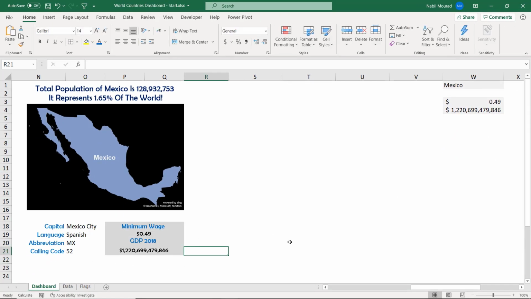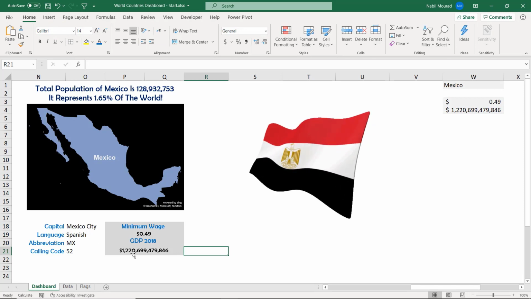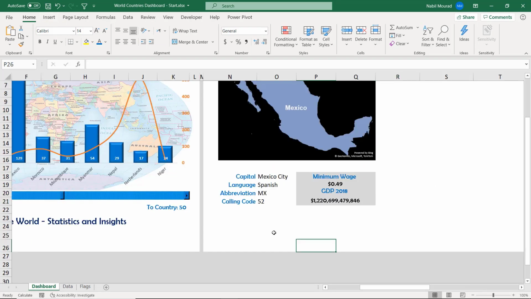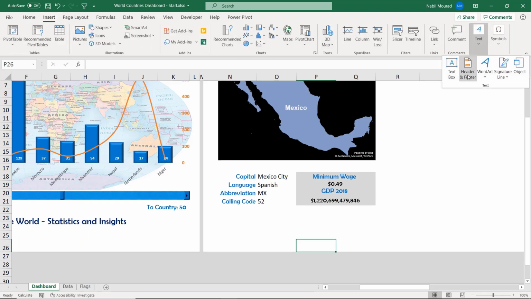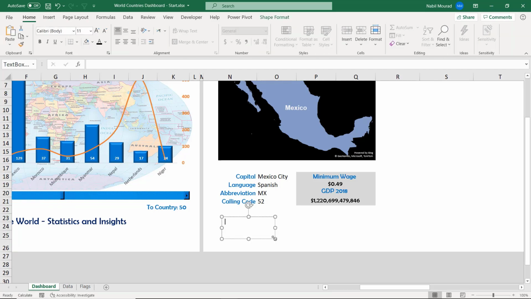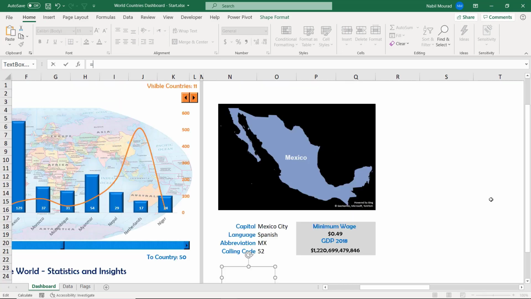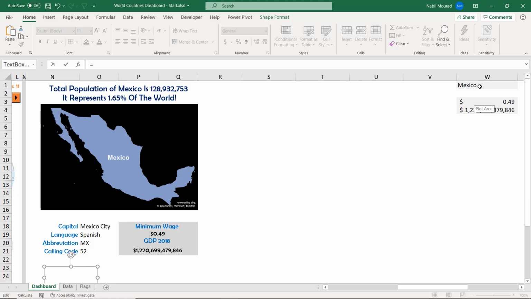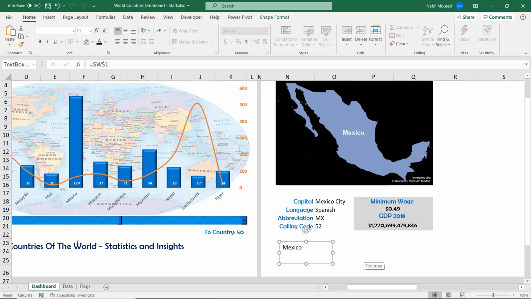We need to move to the last part of this project, bringing the flag of the selected country. I need to create a text box for the country name. Insert tab, text box. Click and drag to position. Hit F2, type an equal sign, and then click on cell W1, which is the country name. Then I hit enter, and then I format the text box the way I like.